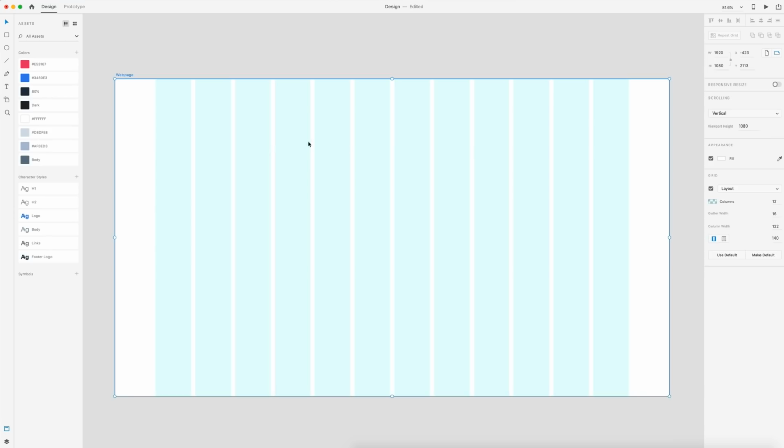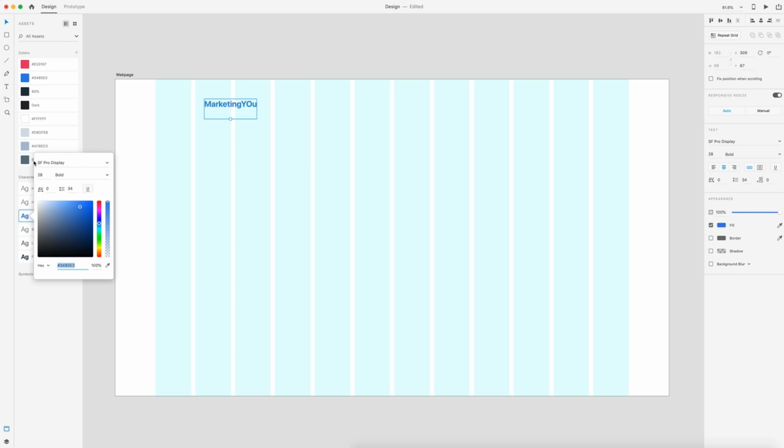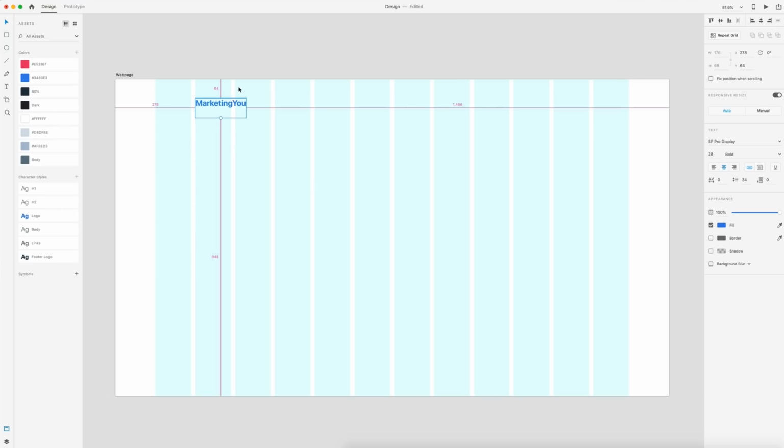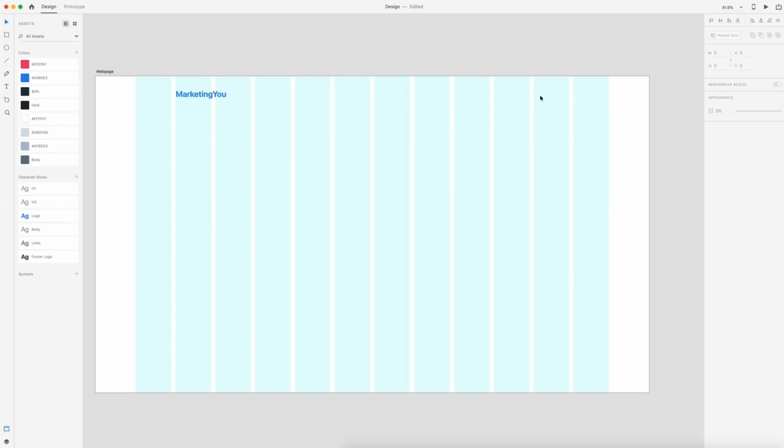So first up, let's go ahead and make the navigation. And I'm gonna do this with just typing out a text logo, and I'm gonna set that to the logo style I have here. If I click edit, you can see we're using the SF Pro display font, and we are going to be using 28 bold on this, and I need to lowercase that. So there we have marketing U, and I'll put that right here on the second column. We're gonna be skipping a column for our spacing on each side, and we'll put this 44 from the top for now.